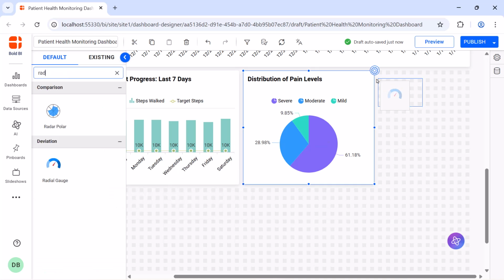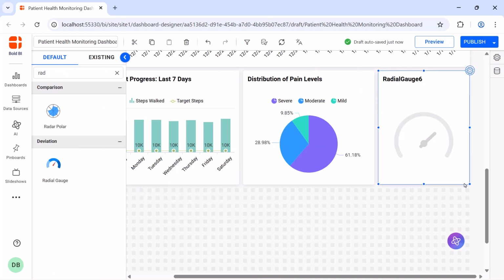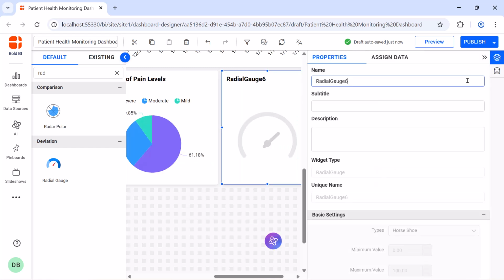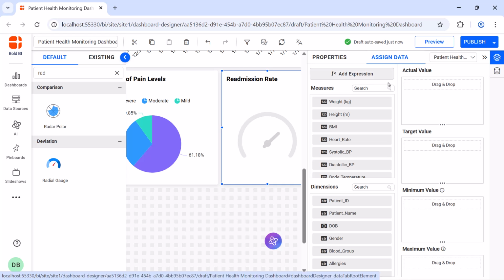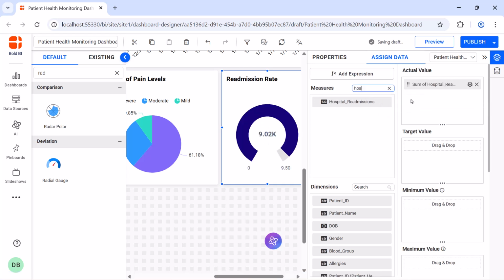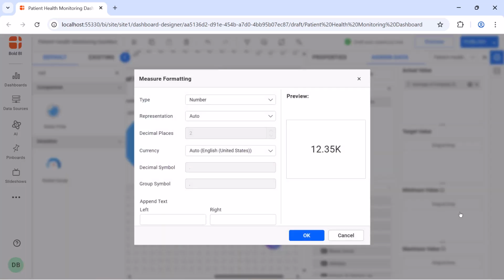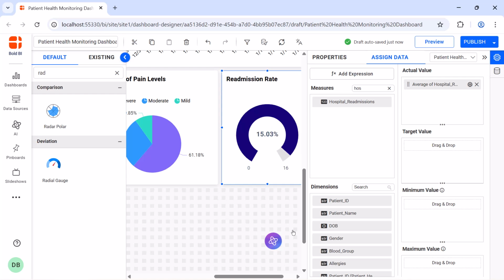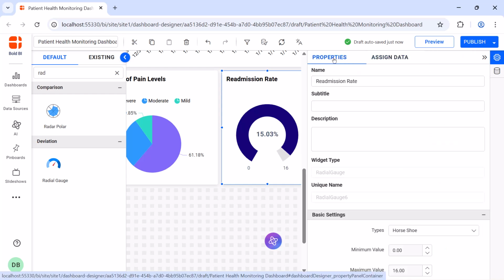Add a radial gauge, and name it Readmission Rate. Drag the hospital admissions to the actual value. Format it to average, and set the value of % on the right. Customize its properties.